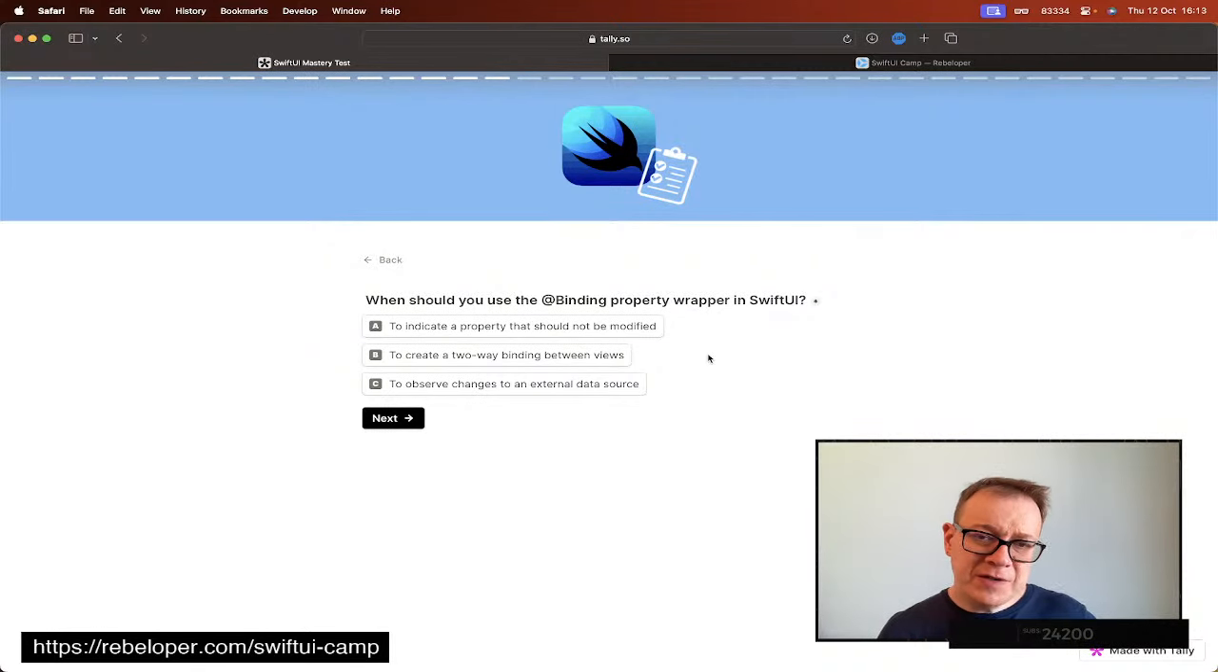When should you use the @Binding property wrapper in SwiftUI? A, to indicate a property that should not be modified. Well, I don't think so. Binding is just bidirectional data flow. B, to create a two-way binding between views. Yeah, this is a good candidate. And C, to observe changes to an external data source. Yeah, definitely go with B there.